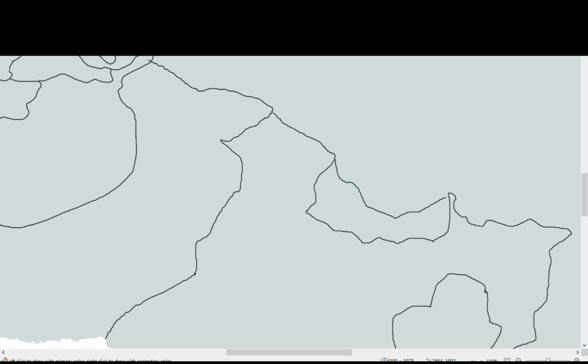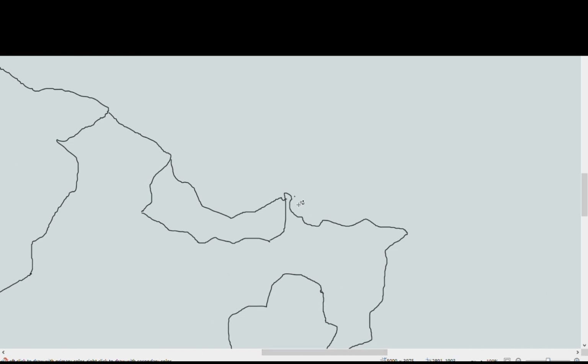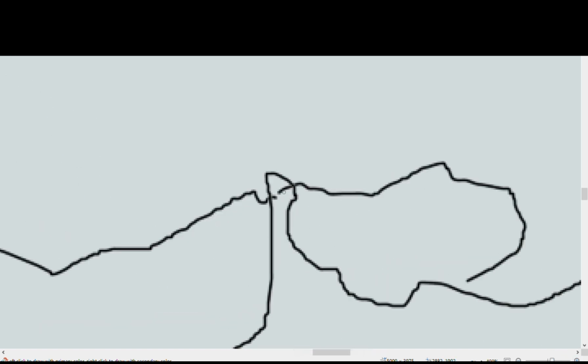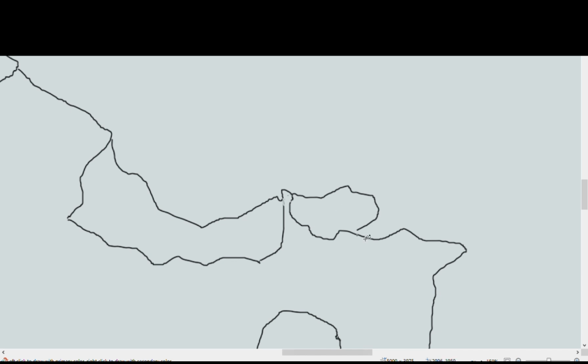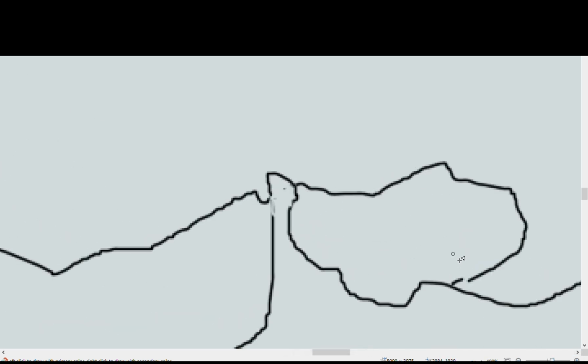So anyway, where was I? Alright, I was making a map. So here we have Bhutan. And let's see, I'm gonna get rid of this part, these parts, so that it doesn't look that ugly. Fill this in, and let's see.